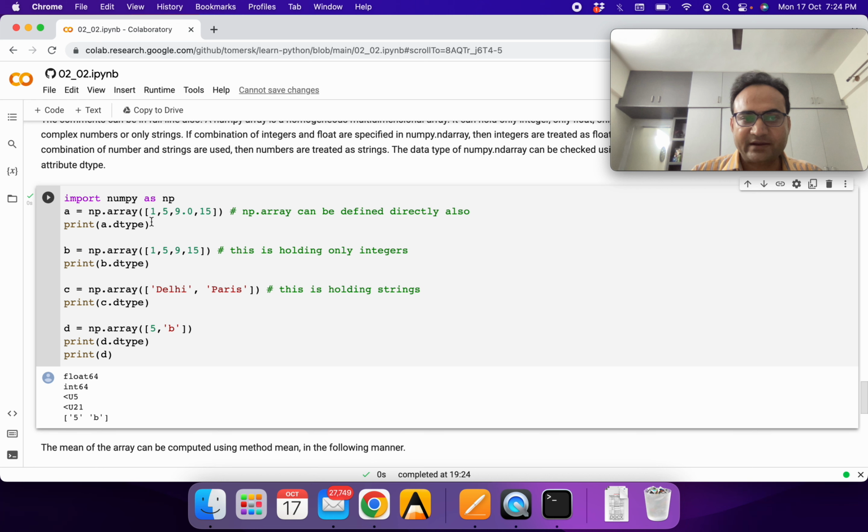So we are defining different kinds of arrays. You see in the first one we have one float and we are printing the data type here. So it's treating everything as a 64-bit float. You can see the B here, everything is integer, so NumPy is treating it as integer. We have the Daily and Paris, which are strings, so it's treating them as strings.